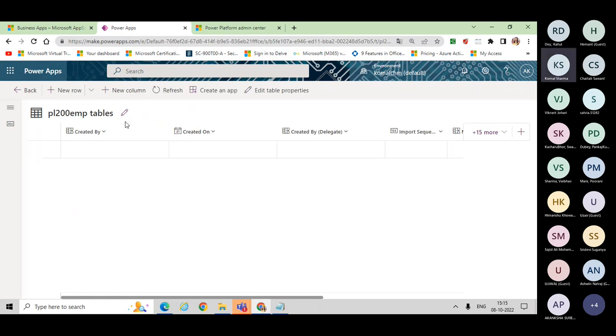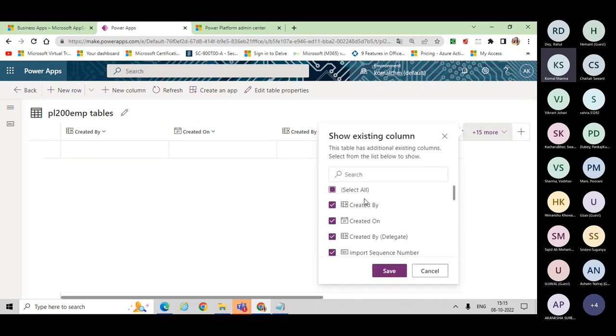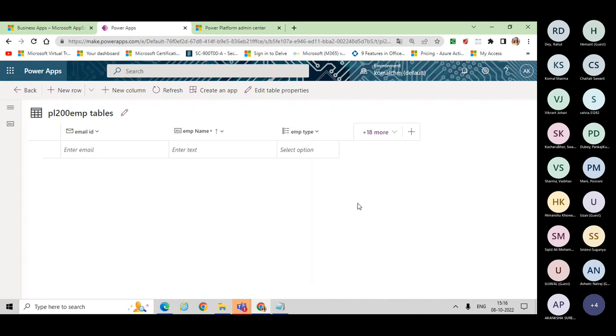Okay, so right now we are in table. So directly we are accessing table. Just click on this down arrow here and only click those custom fields that you want to use for entering the data. So I am having only three: employee ID, employee name, and employee type, and save. If you want to change the positions, you can do so. So I have put employee name.